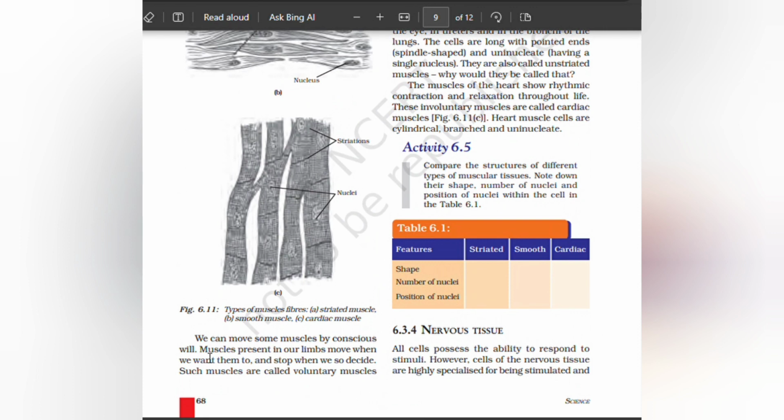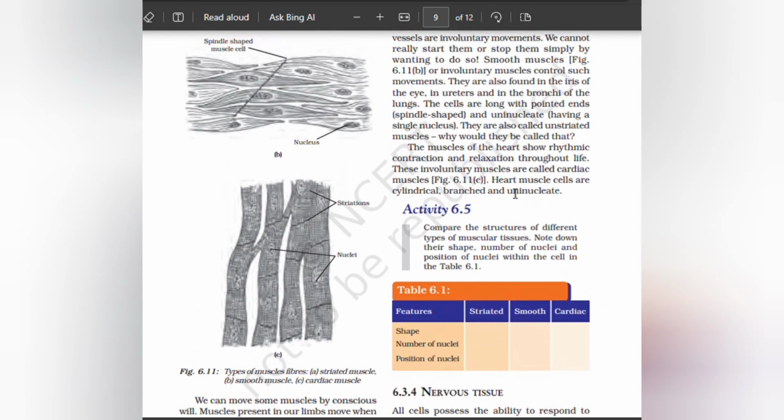We can move some muscles by conscious will. Muscles present in limbs move when we want them to and stop when we so decide. These muscles are called voluntary muscles. Muscles of the heart show rhythmic contraction and relaxation throughout life. These involuntary muscles are called cardiac muscles. Heart muscles are cylindrical, branched and uninucleate.